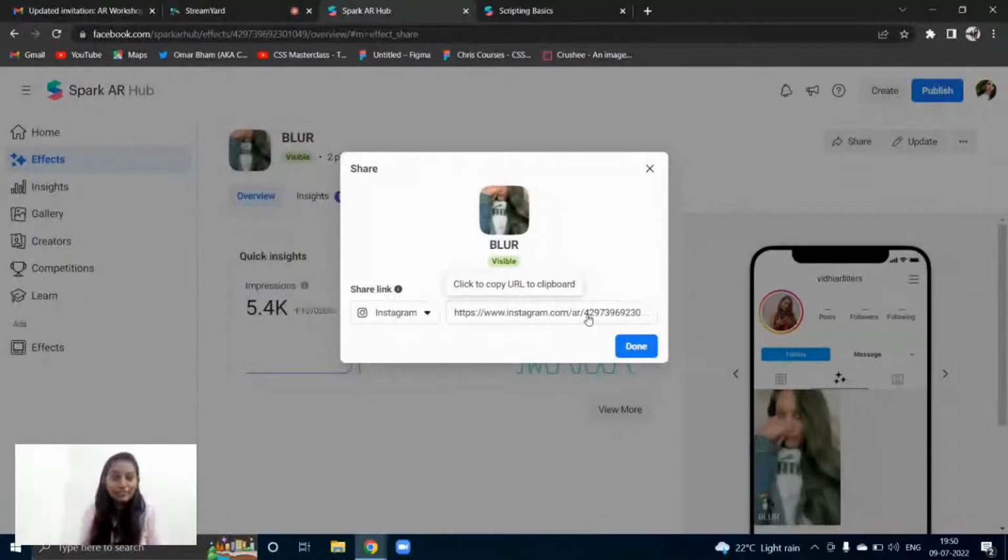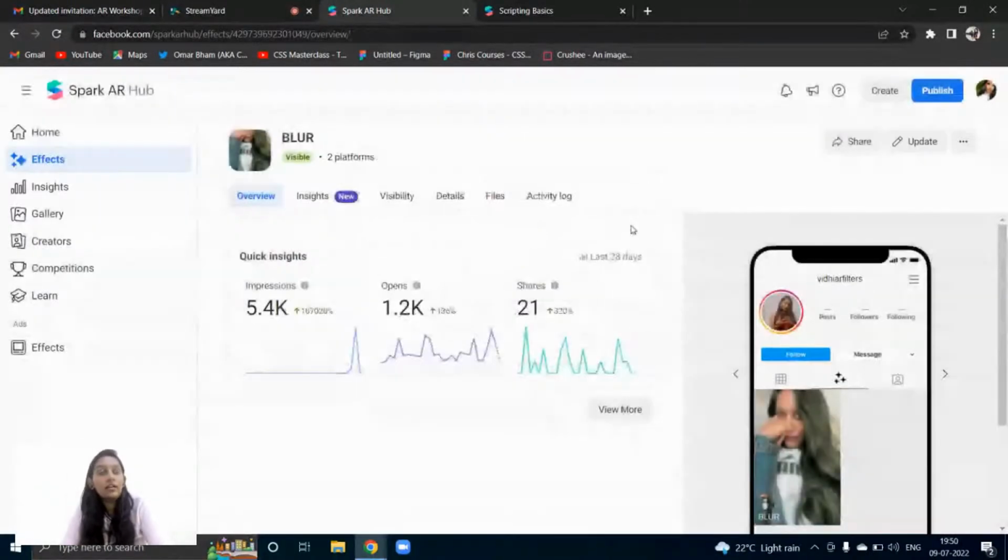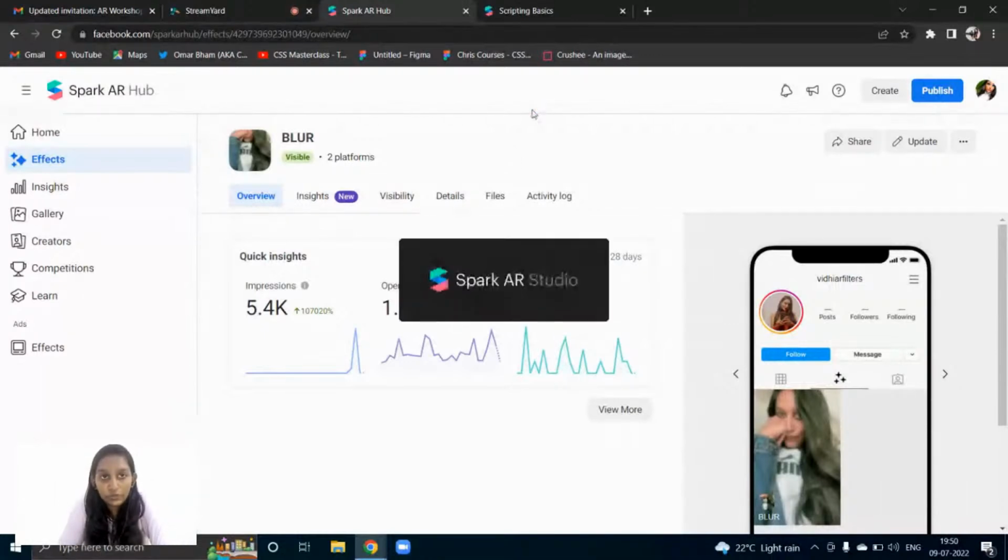This is my first effect. You can also make different reels there and put some trending songs, which usually makes your filter have more impressions. It is not something that will automatically increase. Definitely it will increase, but you have to make an input over there. You have to use it, let your friends use it, and they should also share it with their friends. That's how filters become viral.